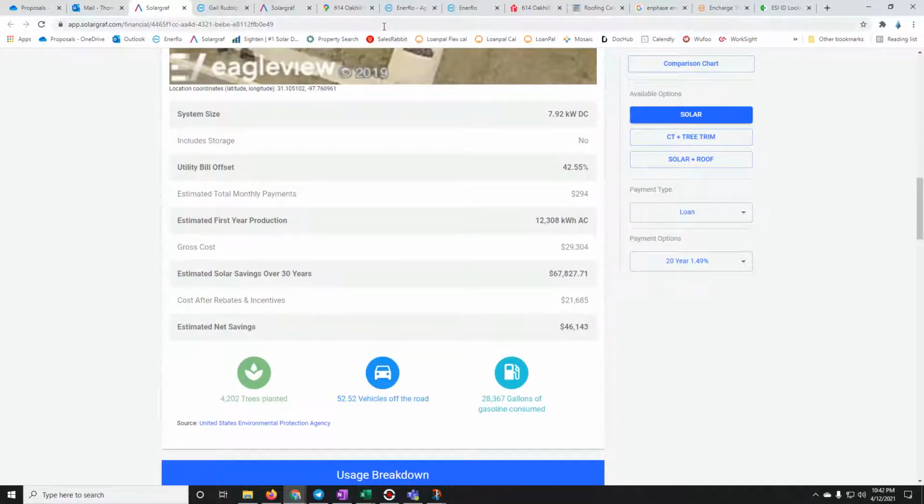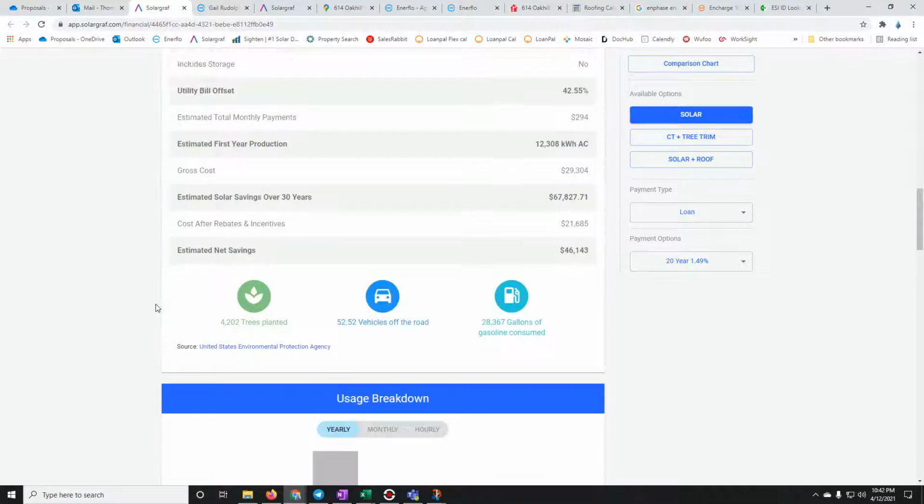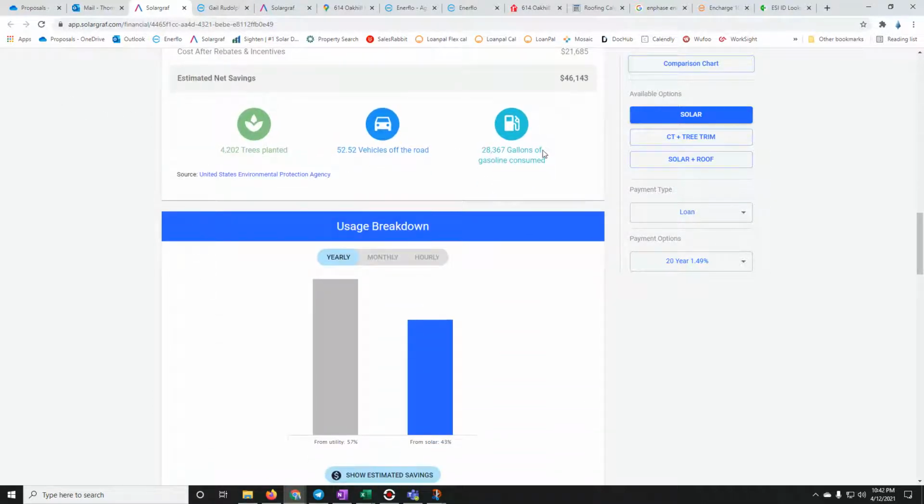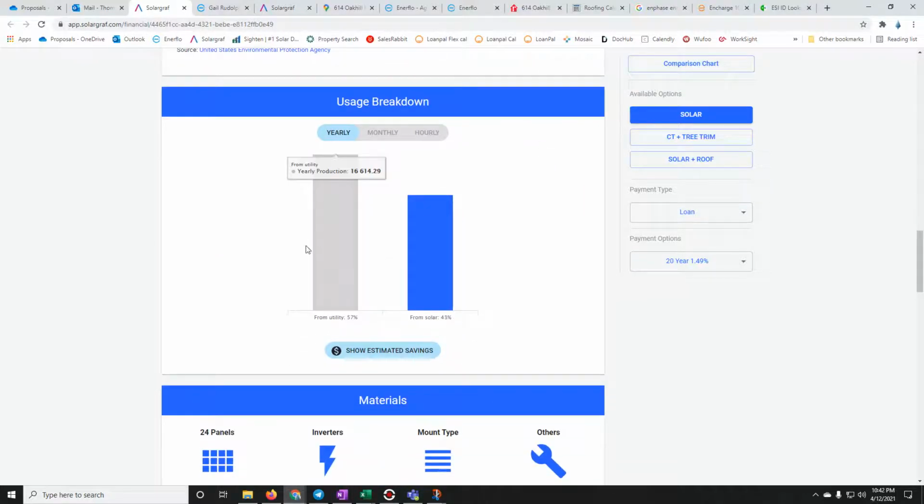Below the design image here is going to be a summary of this proposal. Here's your environmental factor to cover. Here's your usage breakdown. This is the percentage of offset. This is a 43% offset system. And it'll actually tell you what their annual production and annual consumption are.